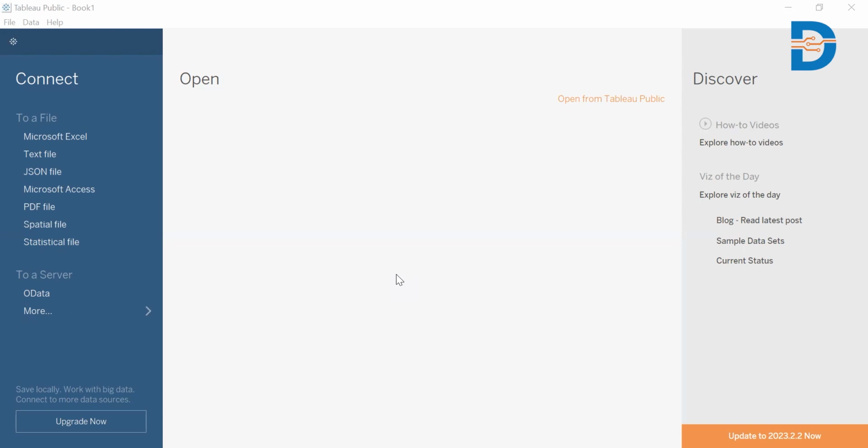If you just go and search Tableau Public, as soon as you install it, it will ask you to give certain basic credentials. Give those, then download it and install it. If you just open Tableau, this is how the environment would look like.